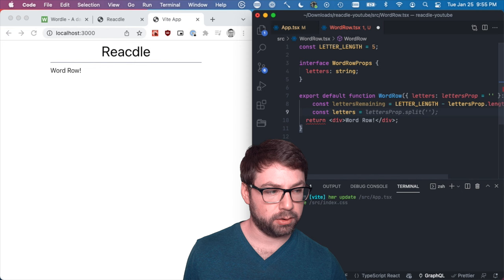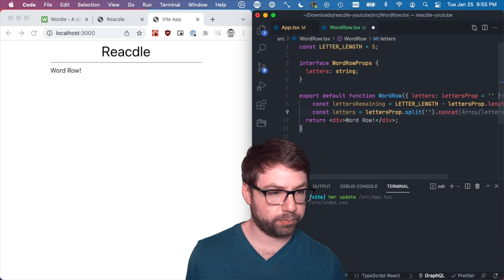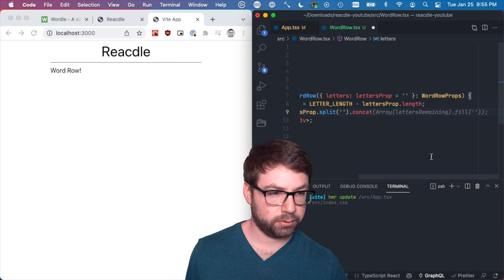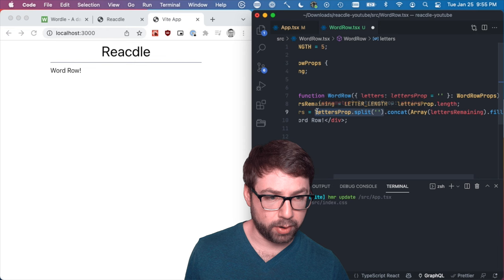yeah, so we want to split the letters so it's in an array, right? And then we want to concatenate an array. Now this is what's really, whoa. Letters remaining, fill. So again, GitHub Copilot doing the work for us. So here we're taking these letters. In our case, we have HEL. This is going to be a 3-element array. And then we're going to make a new array here.